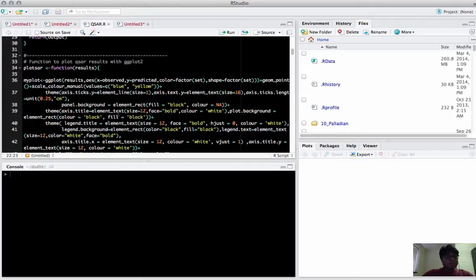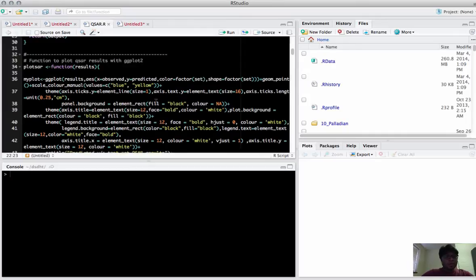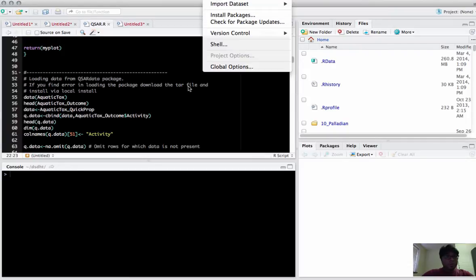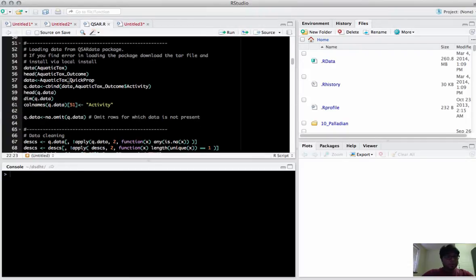It plots nice plots with a black background and colorful points and a regression line on top of that. So let's start. I'll load the QSAR data package. If you can't load it from CRAN, just search in Google for the QSAR data package, download the tar file, and use a local installation: go to Tools, Install Packages, and install the package.